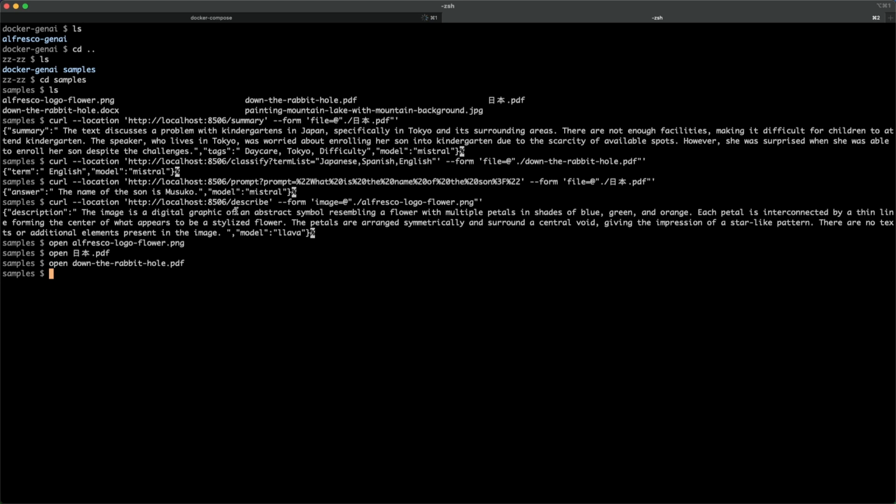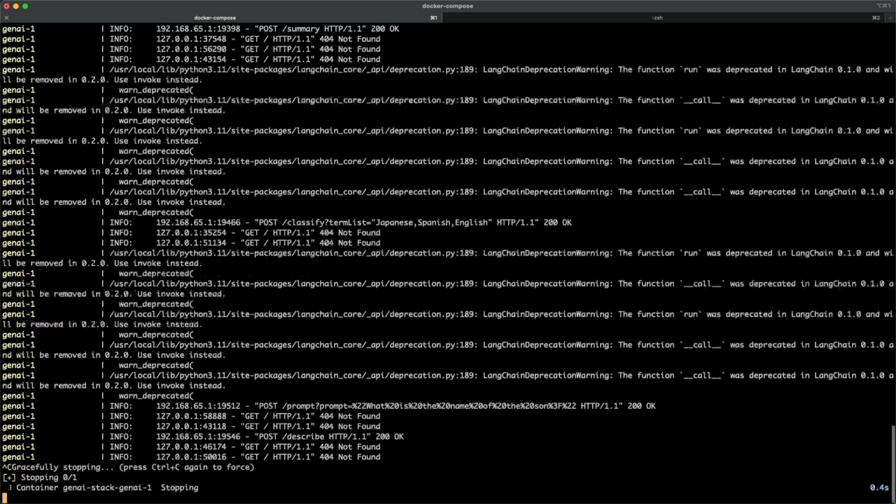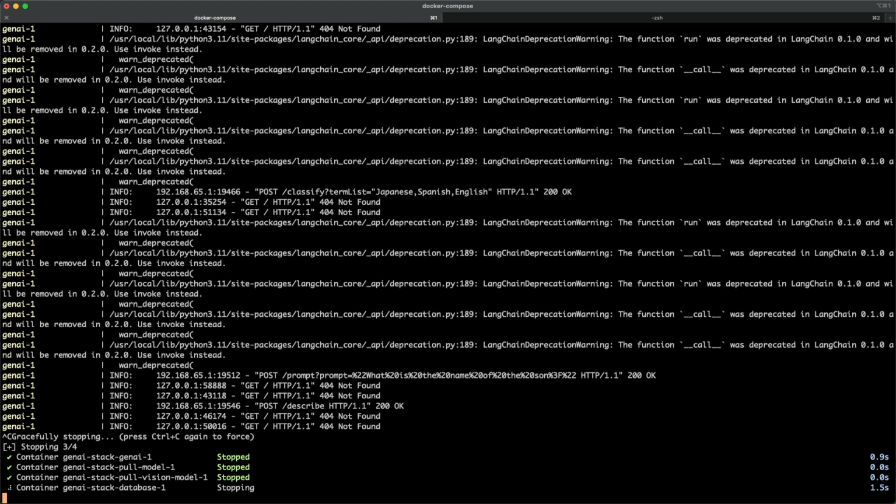So we have a REST API providing different features on an input document, like summarizing or classifying, prompting, and describing pictures. And now we want to test the integration with Alfresco, with the content service platform. So let's stop this one, and let's start the one that is including the integration with the Alfresco platform.